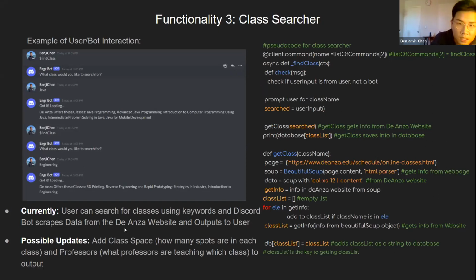One possible update to the bot, because it is somewhat primitive right now, is that we could add how many spaces are in each class to the output. However, that was a bit difficult because the De Anza class website is coded in HTML, and the HTML isn't coded that well. So the tags are a bit messed up, and it would take a lot more work to get just a little bit more information. So that is a work in progress for us.